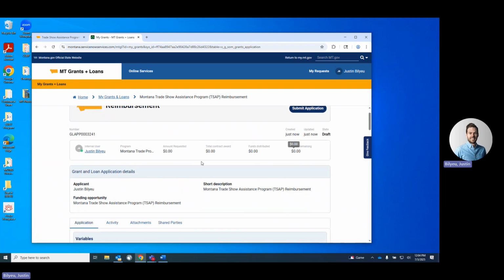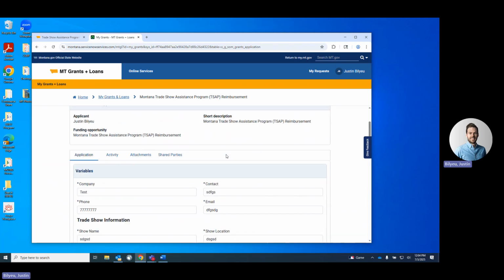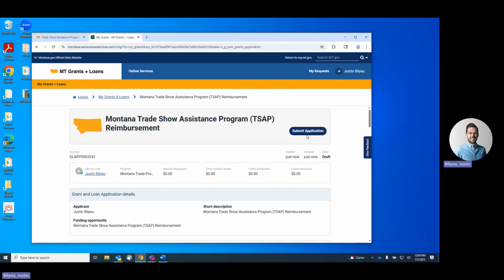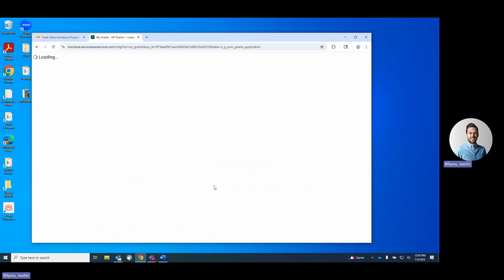But you'll see this, oh, I requested $0. That's all right. We just add up your receipts on the back end. So this is going to read 0. And we'll communicate via email what you can expect your reimbursement to be. And that's about it. So then all you do is click submit application. And then you should be good to go.